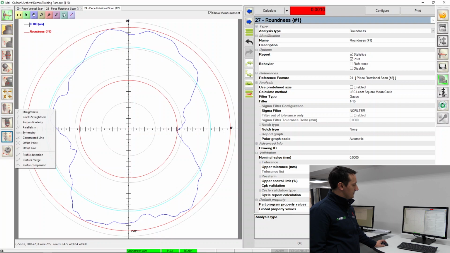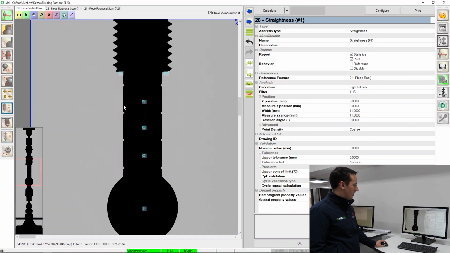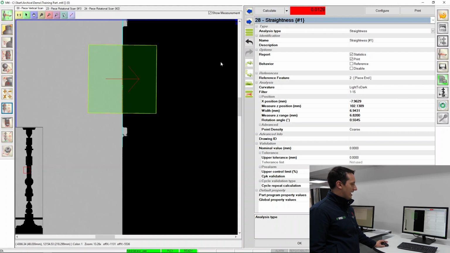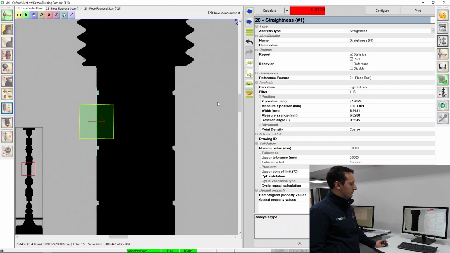The idea being that you can very simply get complicated measurements on screen to the operator without having a backlog within your quality lab itself.